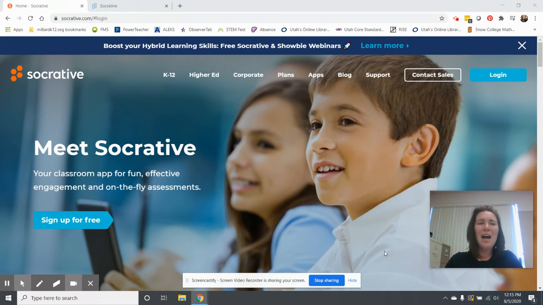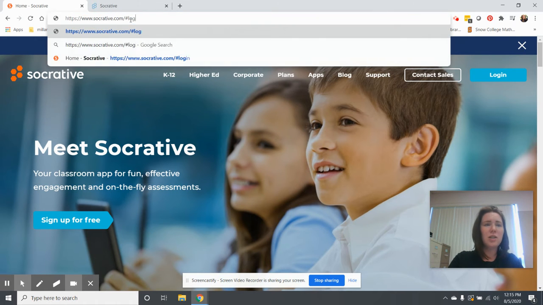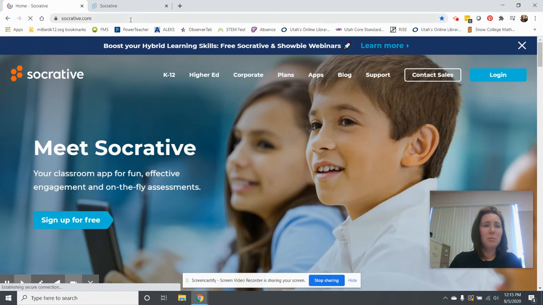There you go. This website is called Socrative, and I love it. You just need to go to socrative.com. That's just the website, socrative.com. It's free for everyone to use.